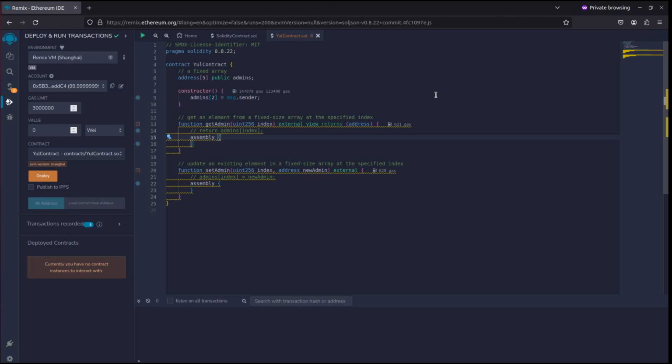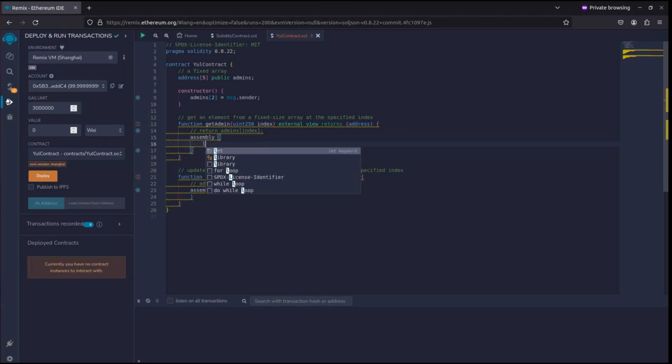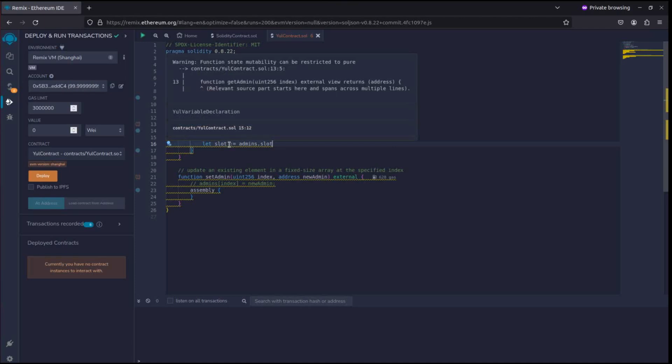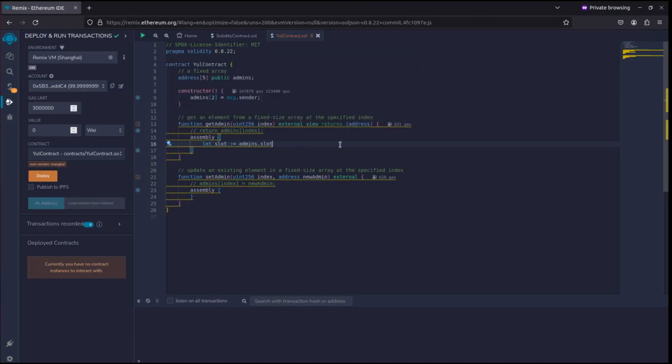So the first thing that we need to do is to get the admin's storage slot. And let's use a variable called slot for this. And in order to get this admin storage slot, we would do admins.slot. Notice here that assignment in Yul is being done with :=. That was a bit off topic. Now let's come back to the main dish.